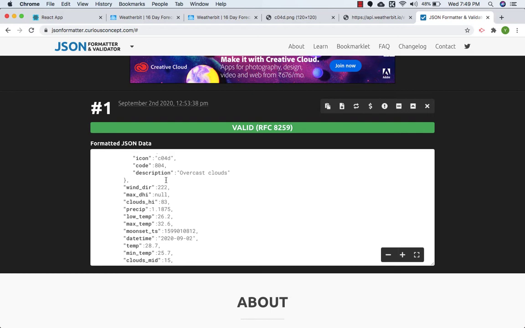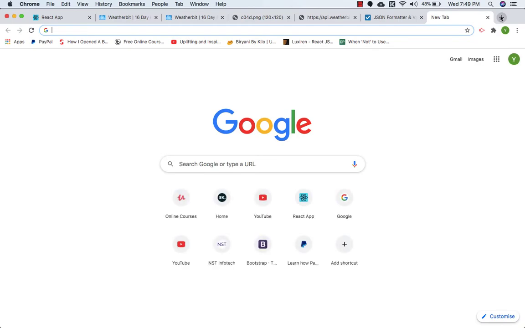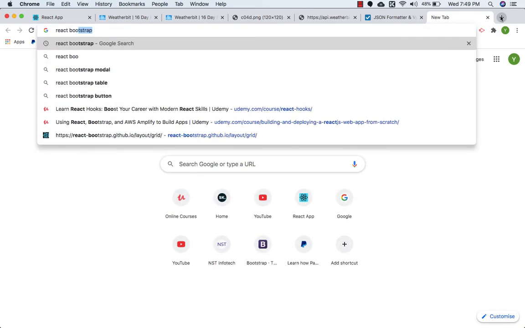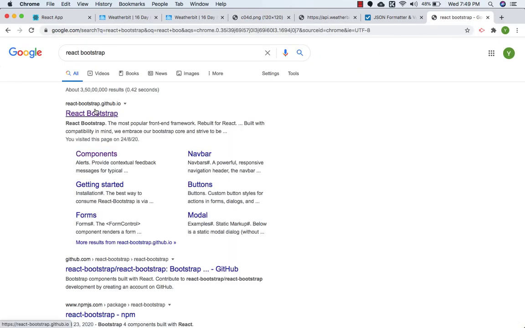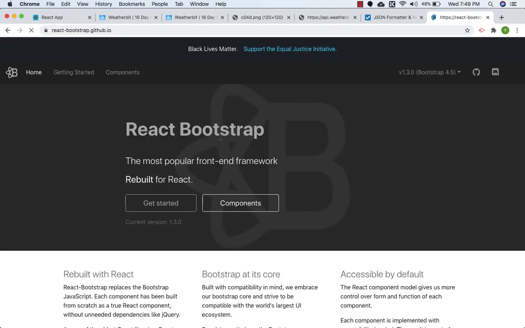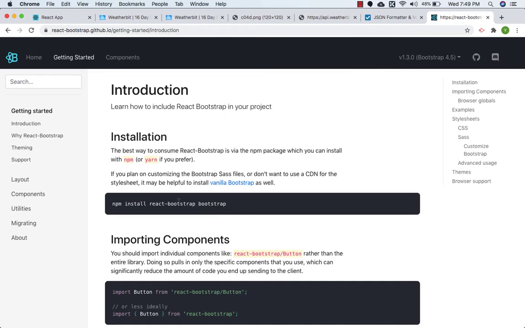So we are going to show main weather. Above the main weather, we are going to show the icon and also the date plus minimum and maximum temperatures. We will be using React Bootstrap. So if we go to new tab and write React Bootstrap, so this is the first link which we want. So let's click on this and you need to click on get started. So this is how we can install React Bootstrap.